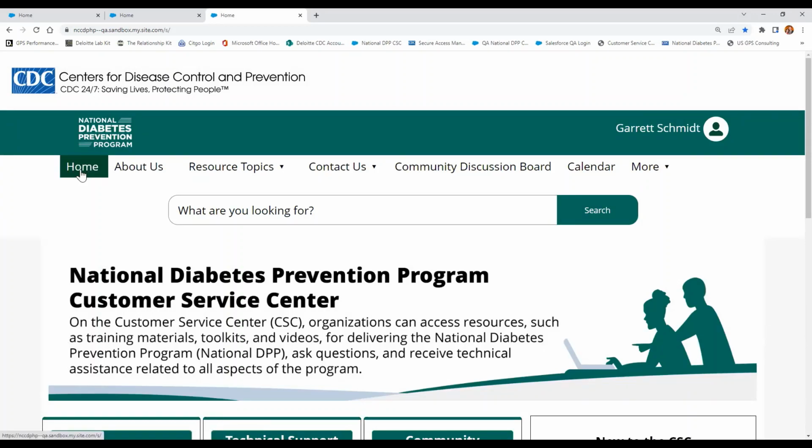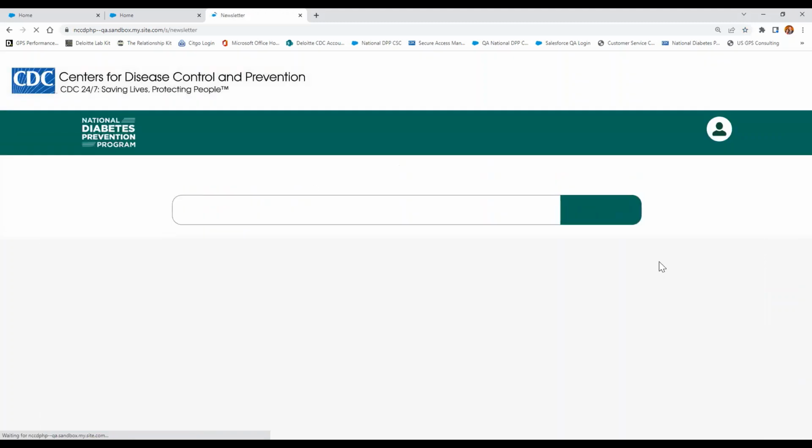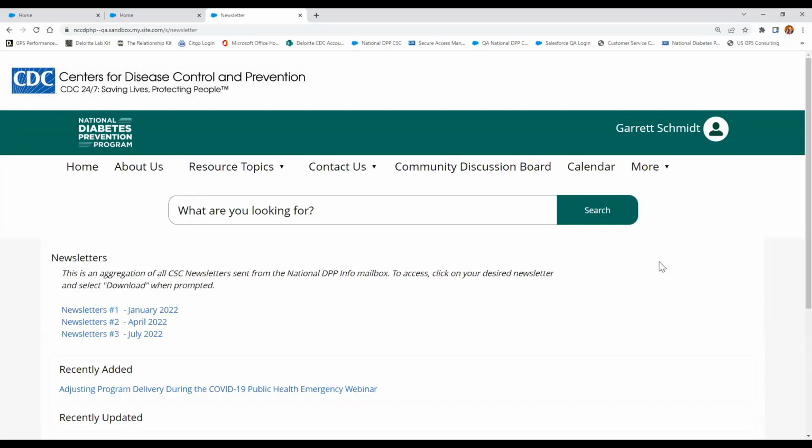Finally, with a profile on the CSC, you can also access our quarterly newsletters, which are distributed through the National DPP Info mailbox. This newsletter tab will serve as a repository for all of our prior newsletters, but signing up for a profile will ensure you are on the mailing list so that you get the most up-to-date newsletter as soon as it's released.